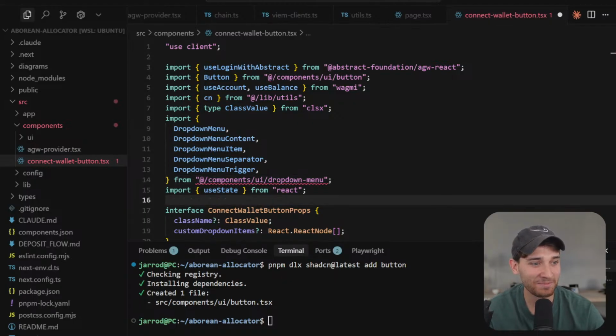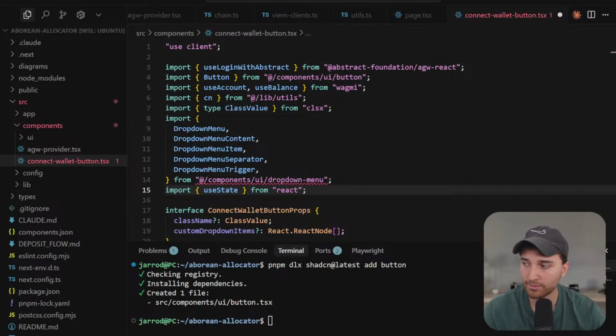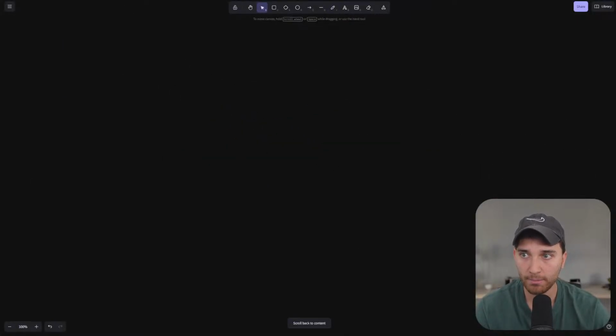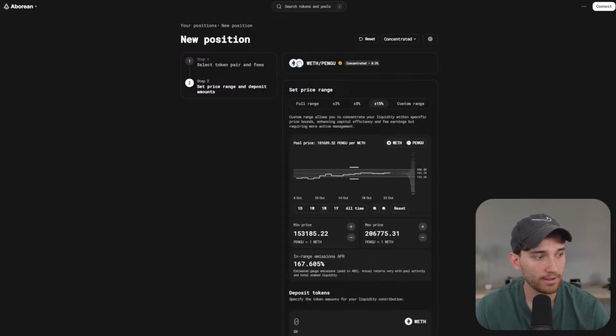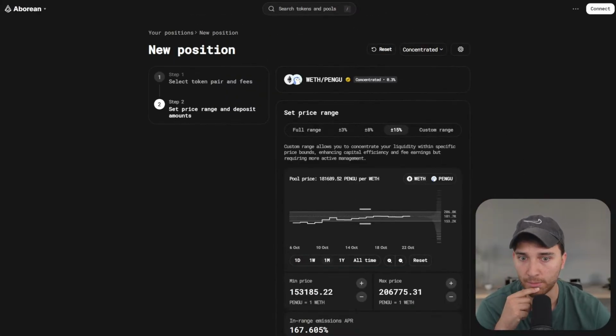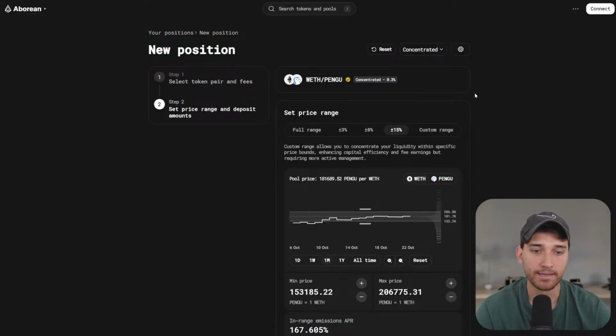Okay, I think there's a lot of new people in the stream, so I should re-explain what we're doing. Let me swap to this. I'll explain it as simply as I can. There's this DeFi protocol on Abstract called Aborean. I'm sure a lot of you are familiar with it, especially if you're trying to farm some Abstract XP right now. And the point of what I'm trying to create.